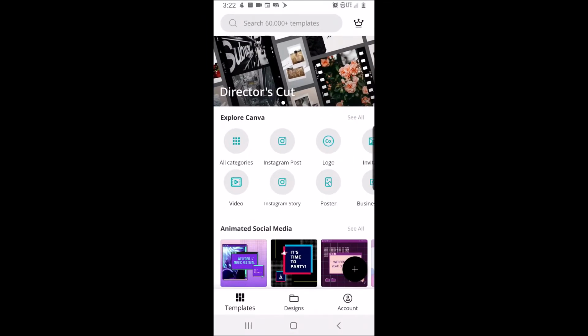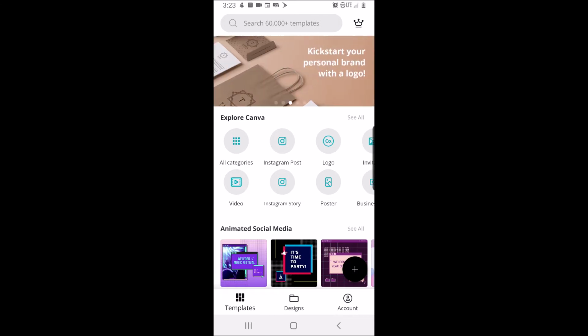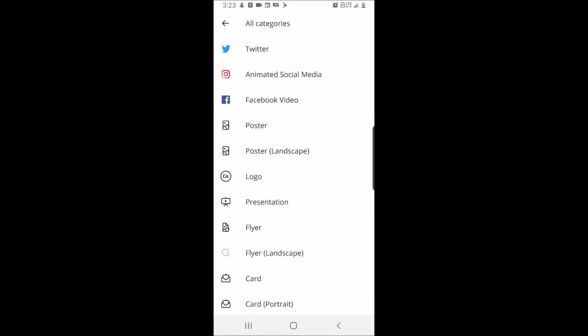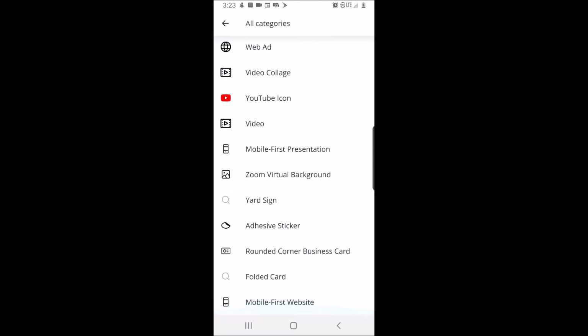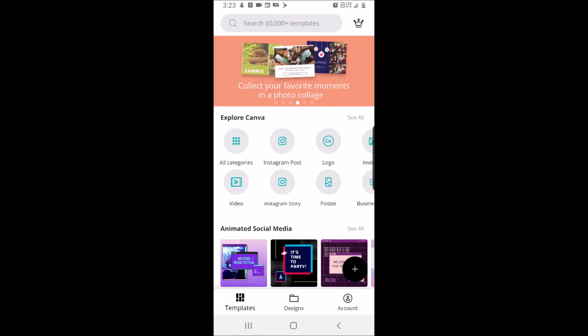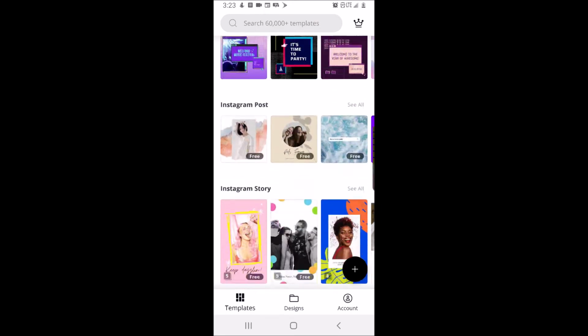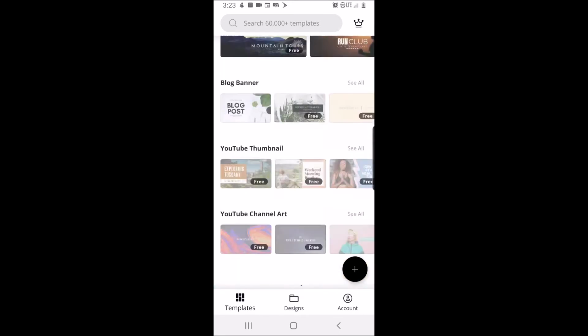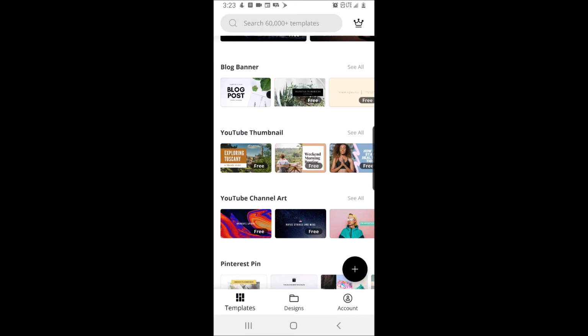Now, one thing about Canva is they have a variety of templates that you can easily edit, or you can enter custom dimensions and make a design from scratch. In order to see the categories of templates available, you can click on All Categories, or you can look to the bottom and click on Templates and scroll down. And as you can see, there are definitely a lot of pre-made templates to choose from.